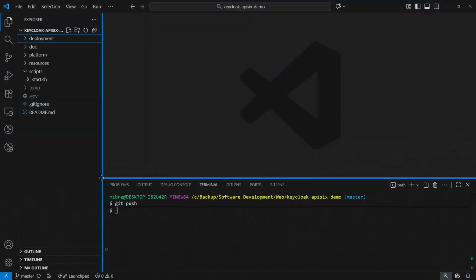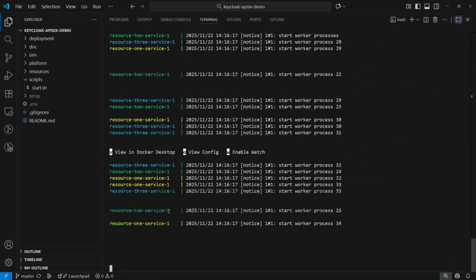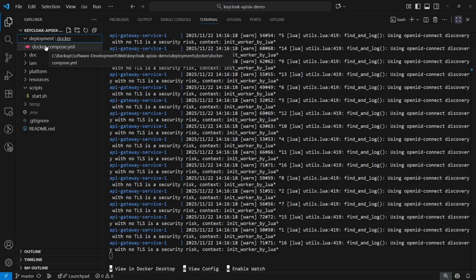There's a link to this repository in the description below. We have a little README and then several folders. So if you check it out, make sure you have Docker installed on your system. If you have, you can use the start script that's provided. If you're on a Windows system, I recommend that you install Git Bash because this allows you to run SH scripts. This script starts the services that I've defined here in this Docker Compose file.